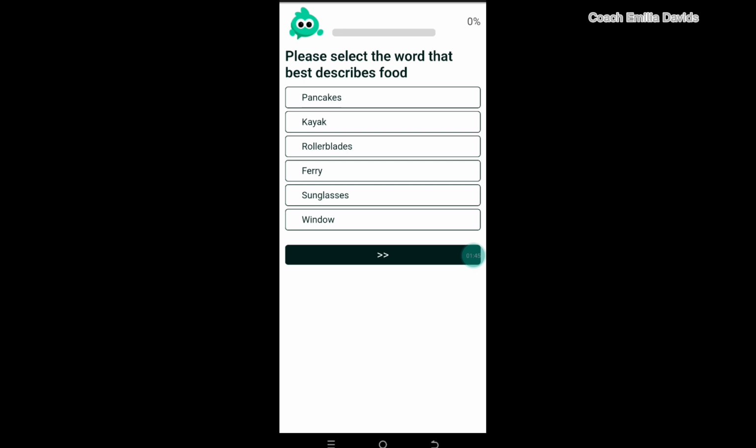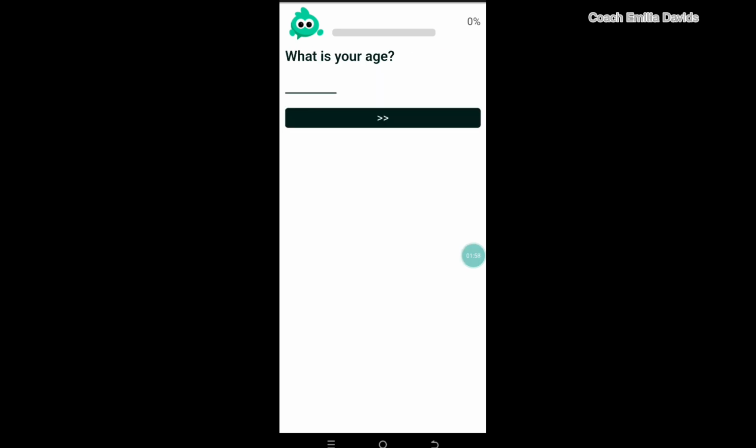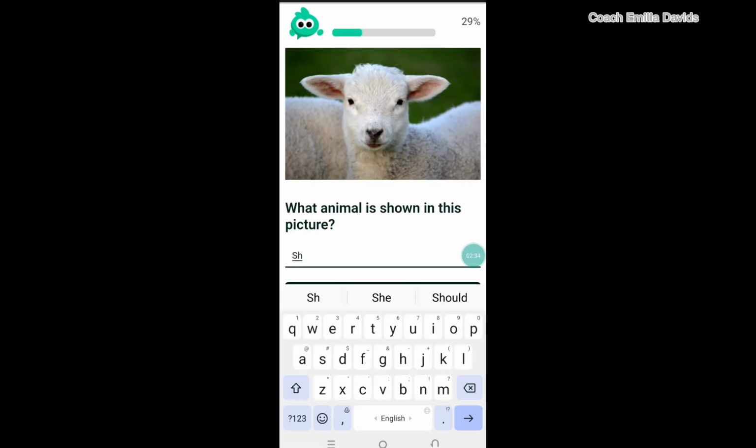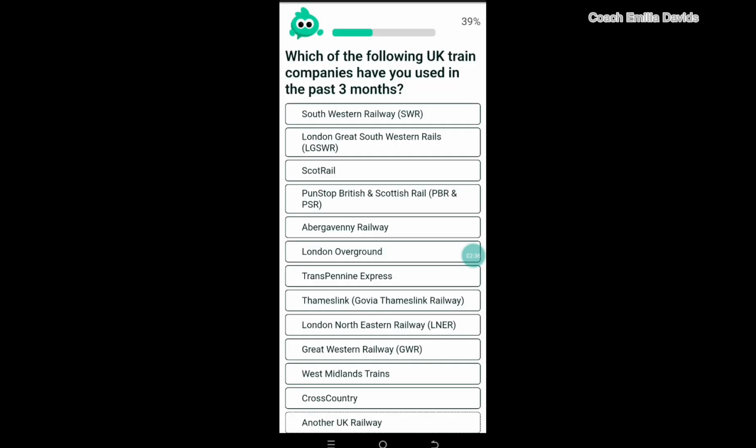Please select the word that best describes food. We have pancakes, we have kayak, we have rollerblades, we have ferry, we have sunglasses, window. So pancake is the right answer. Tap on the next. What is your age? Don't forget the year you enter. So over here it says, which of the following UK train companies have you used in the past 3 months?